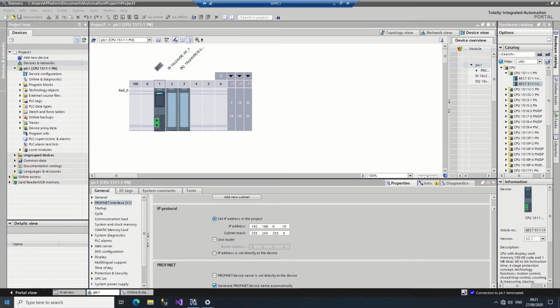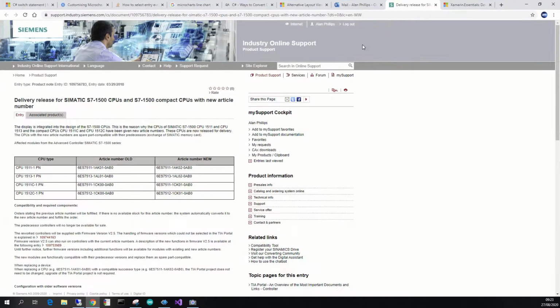This video is being made just to highlight something that I came across that was very frustrating. It's basically about a card that has been upgraded, where if you're using TIA version 14, it looks as if you have to upgrade to TIA version 15. But that's not necessarily true, and I'll explain in detail here just by looking at this page on the Siemens website.